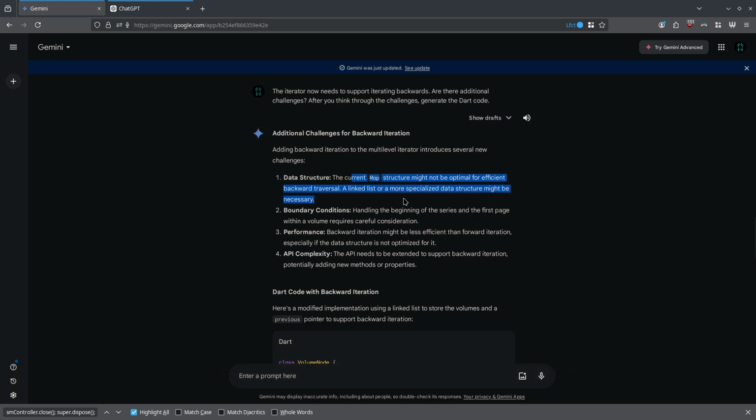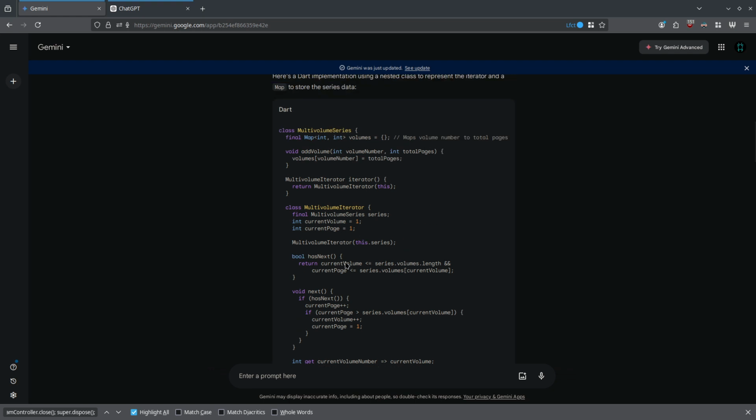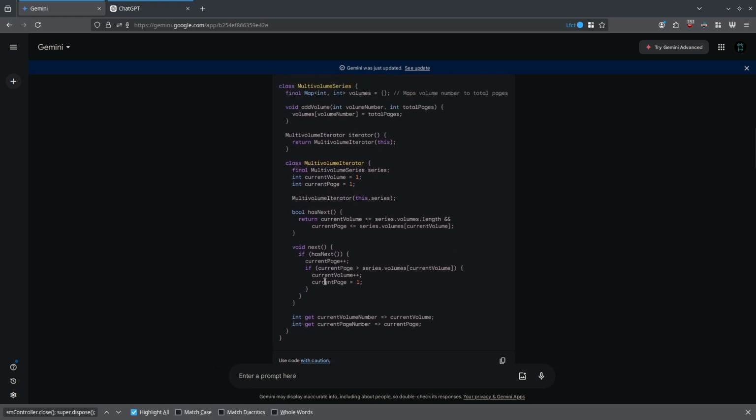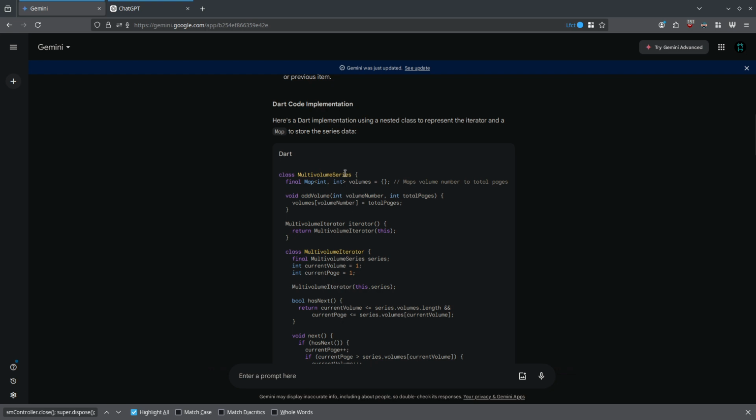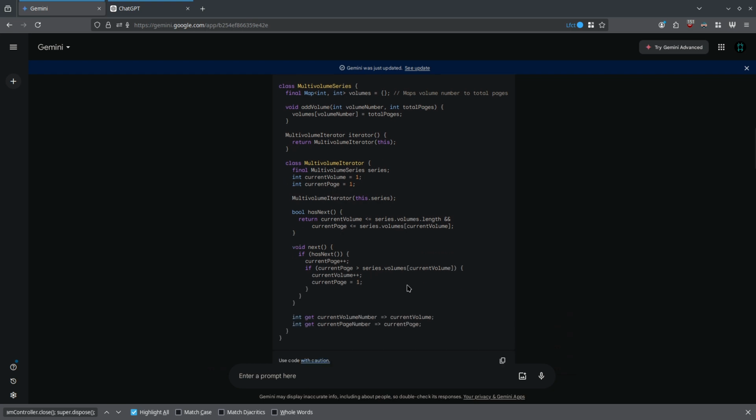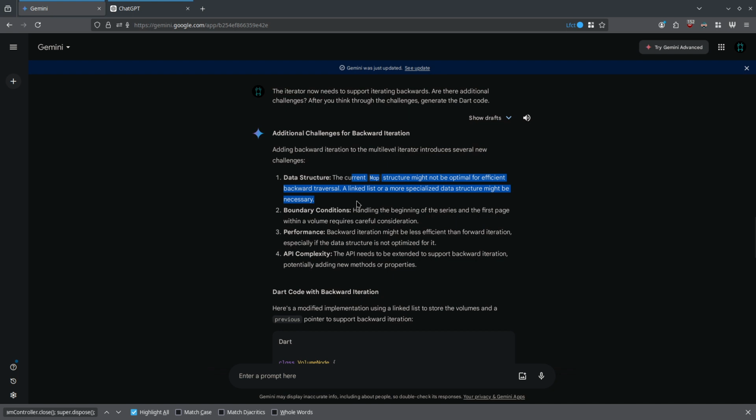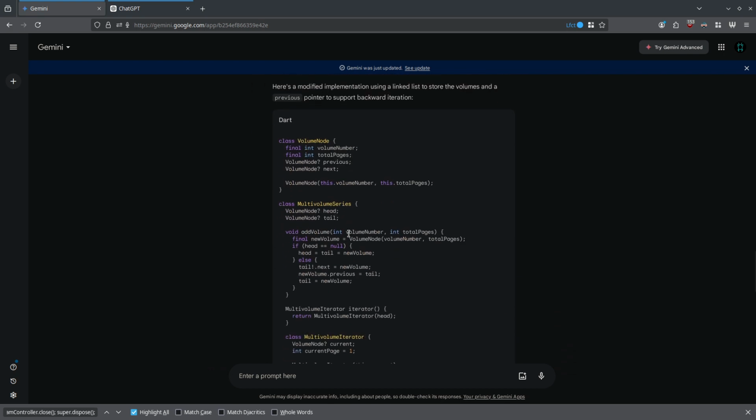So the current map structure might not be optimal for backward traversal. But what are we actually... I don't think we're actually... Where's series.volumes? Okay, and so it suggests a linked list or a more specialized data structure might be necessary. I don't really see why, although that's the same conclusion I came to, so maybe I saw why yesterday and I'm forgetting. And we need to extend the API.